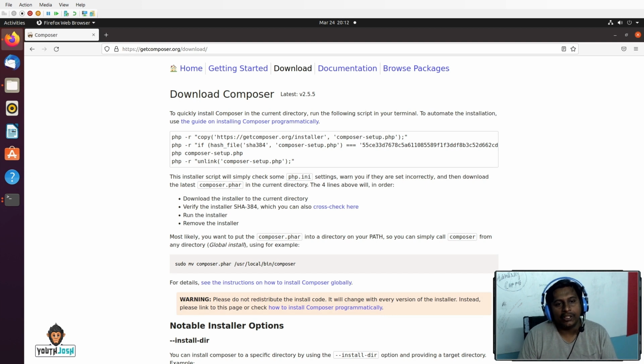So, this section of video is all about Composer. I think this is the first video of the Composer series. So, how to download Composer and install Composer into the Linux operating system, and whether you want to work with Composer 1 or Composer 2, it depends on your requirement.